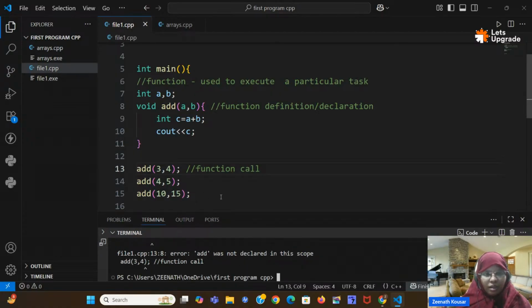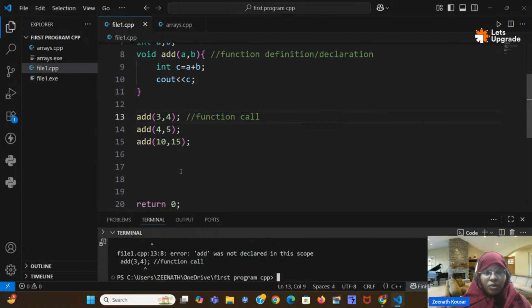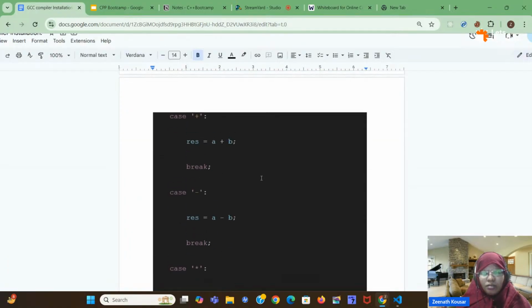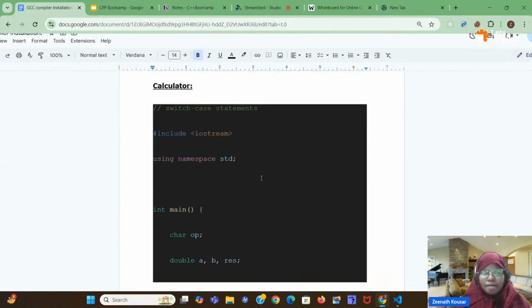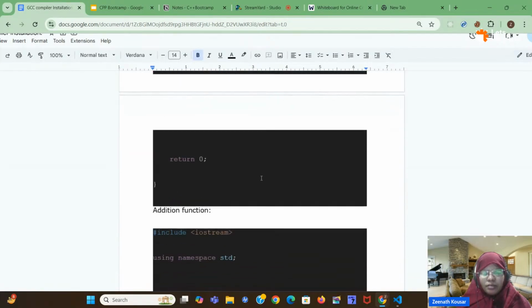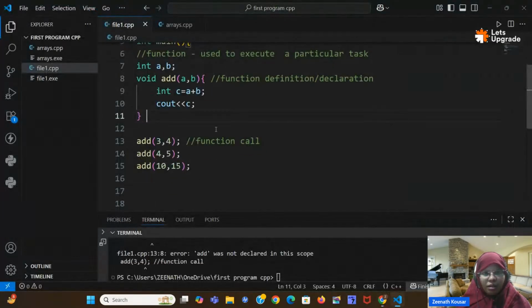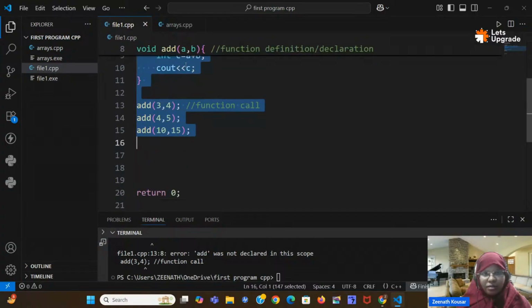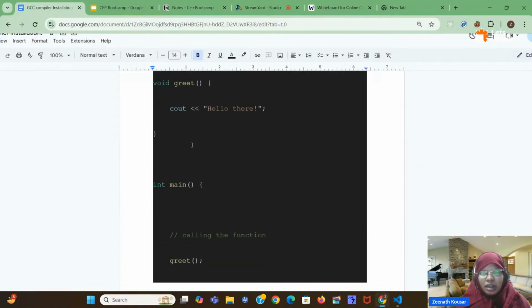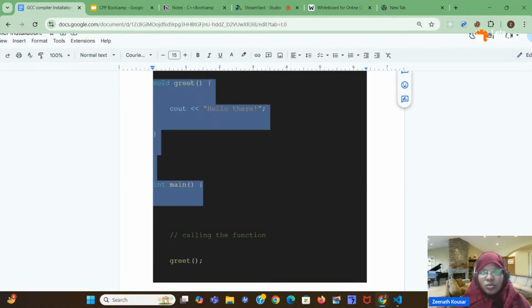Add was not declared in this scope. Return 0. Okay, wait. I will first execute this and I will show, then we will add. Okay, so here is a small function.